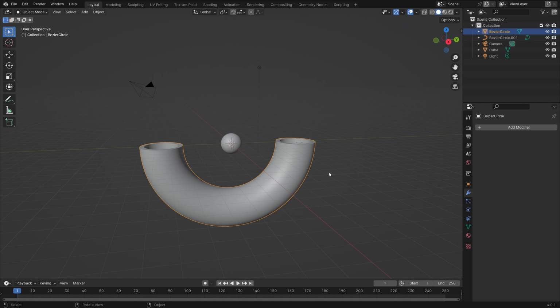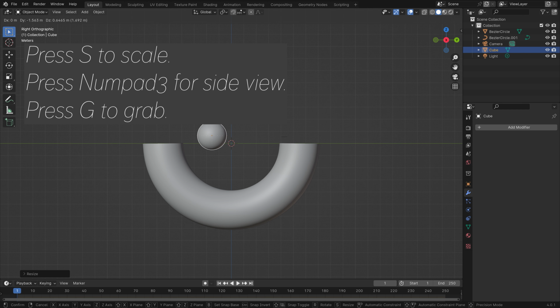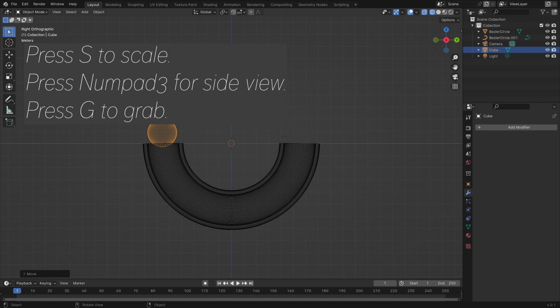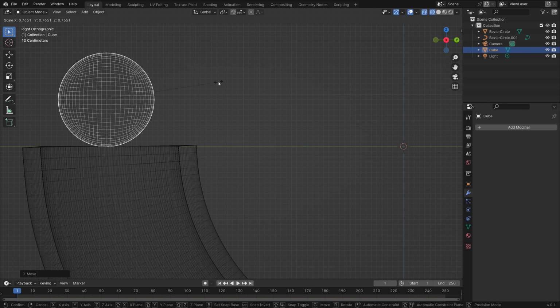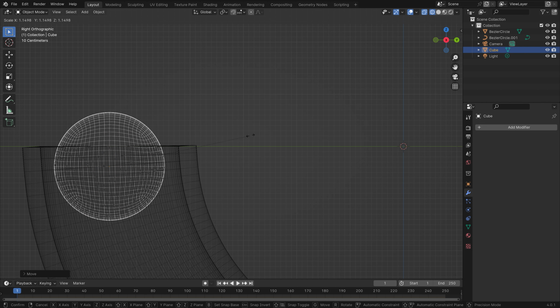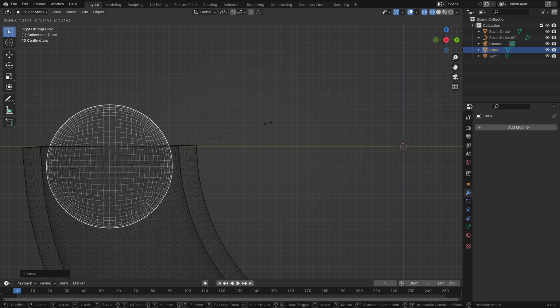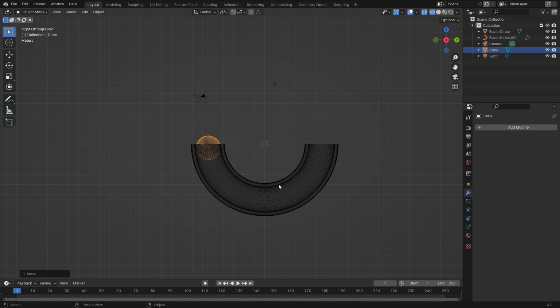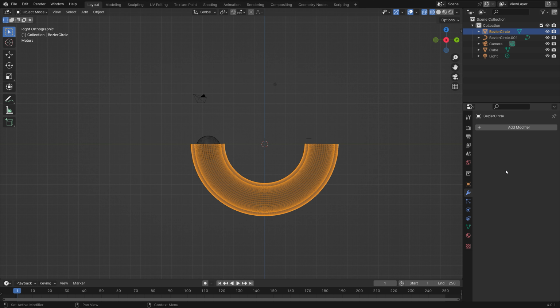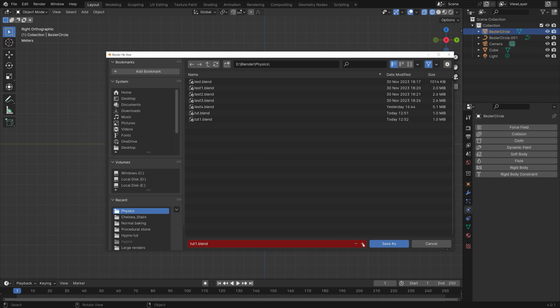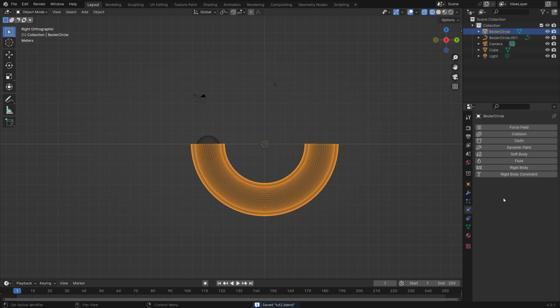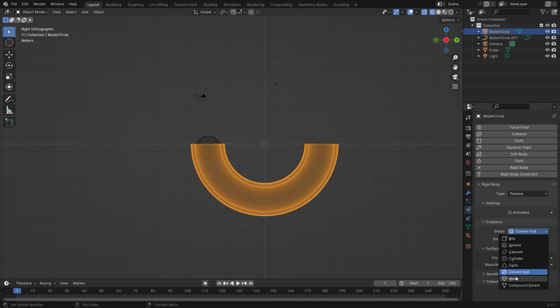Okay. And then next, we need to set up the ball. Let's press S to scale, numpad 3 for side view, and then G to grab. And let's make sure it fits inside of the tube. Next, we need to add rigid body physics to the tube as well. So select the tube, and then go into the physics settings. I'm just going to save again. And then enable the rigid body physics, and then set the type to passive because it's not going to move. And then for the collision shape, let's use the mesh.